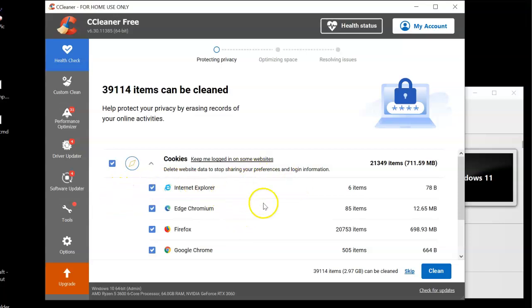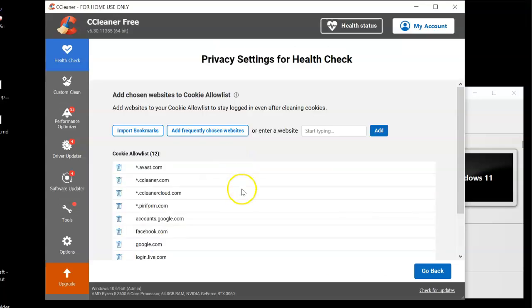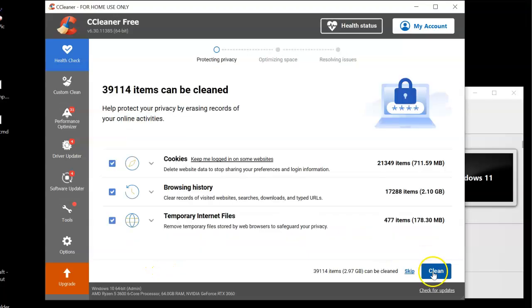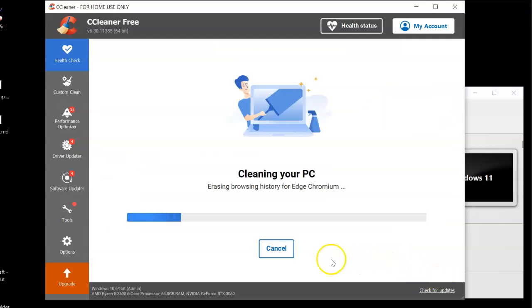That means I have to re-log into all my websites. Well, that way you find out if you have your passwords or not, right? Or you can choose not to. You can also go in here and say certain websites I want to stay logged into. It does have kind of a list of social media and some of those things. So I'm just going to turn that off. Browsing history, nothing wrong with that. Temporary internet files, nothing wrong with that. I'll go ahead and click clean, and it'll tell you at the end how much space it saved.